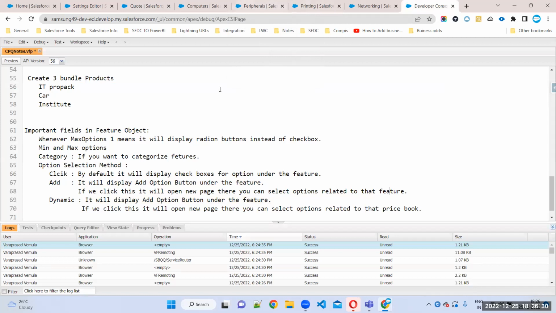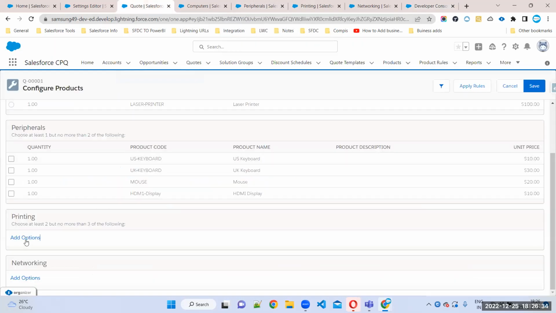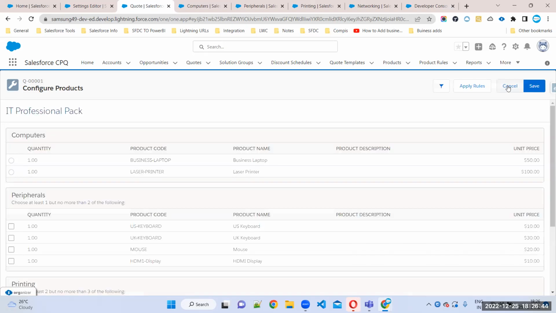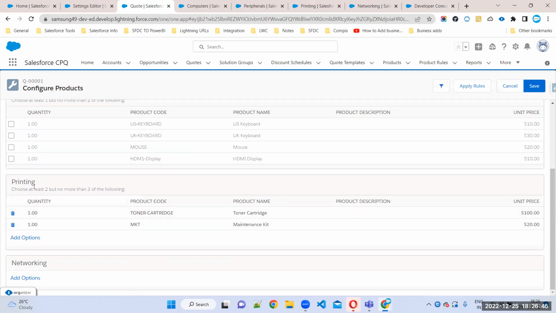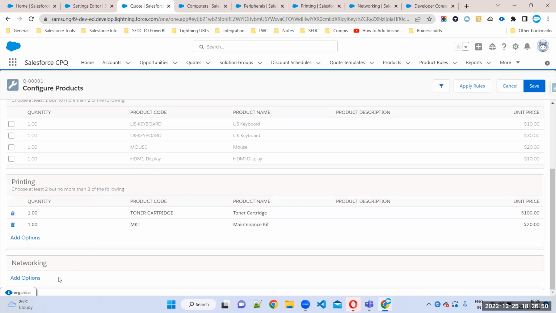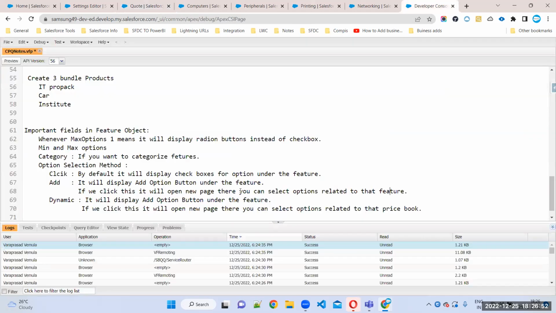So instead of showing them in the same page, it will display them in a different page, with the same options. Here you can select and then come back to the previous page. Now you're coming back to the previous page. Right. Then dynamic. What is the meaning of dynamic?